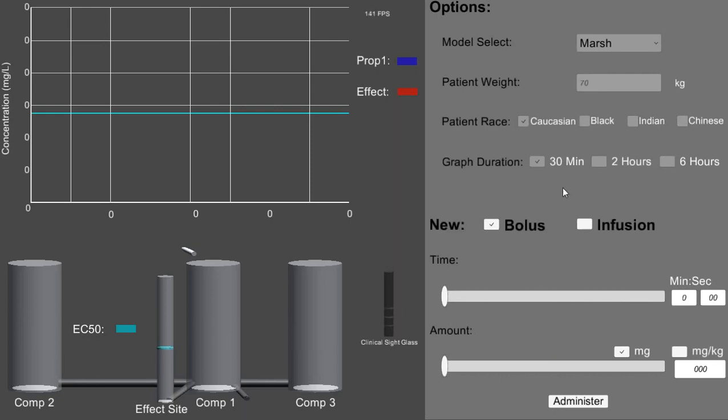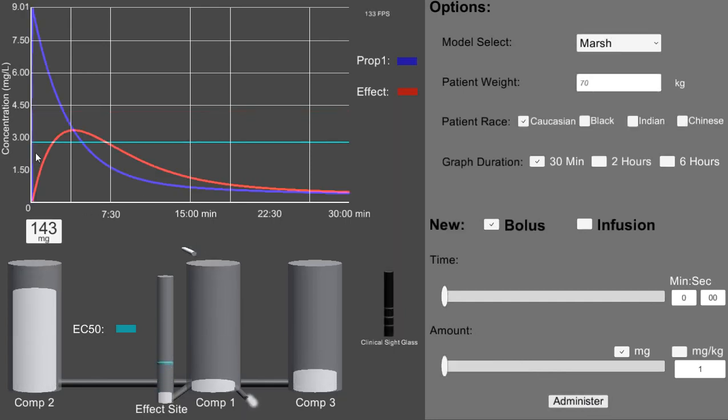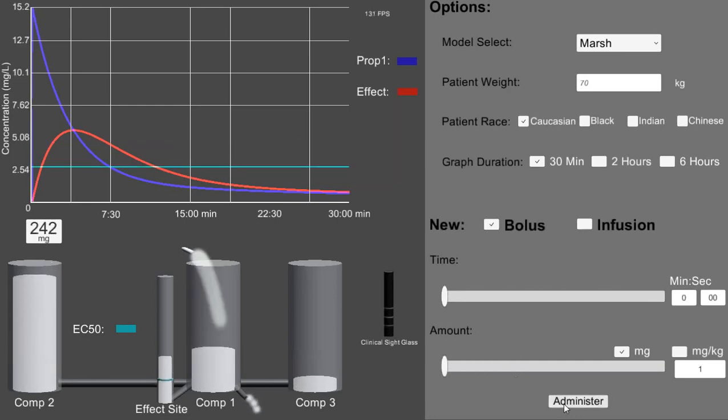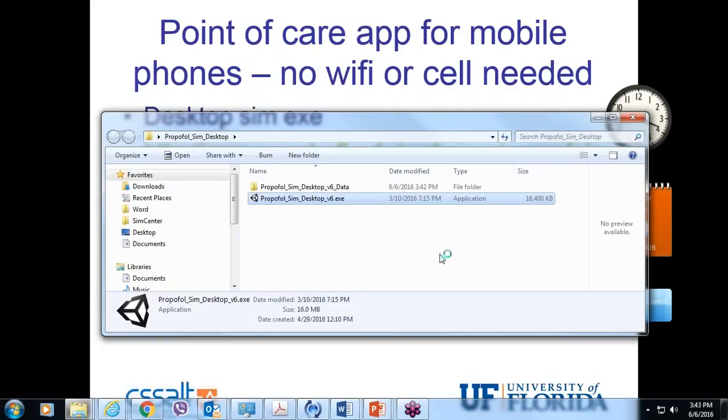So here is the simulation essentially. I can pick a time when I want something to happen. I can pick an amount. So I can pick like 300 or let's say 150, and I can say administer, and when I administer it will show, for example, this amount. So let me change it to 100. Let me rerun it.